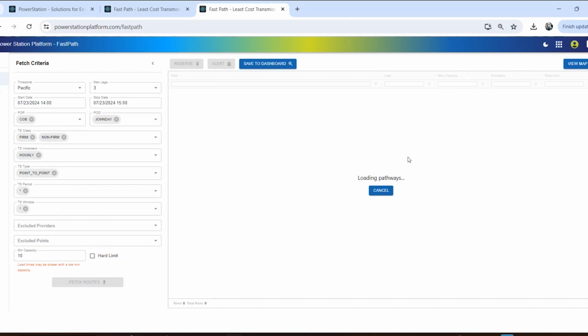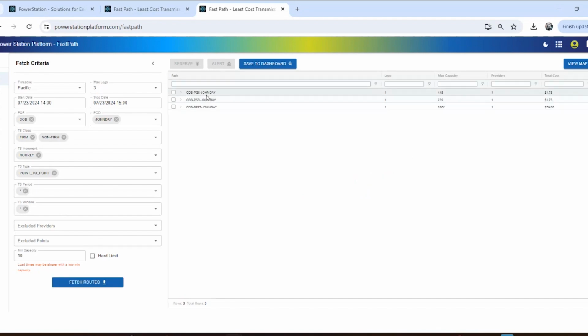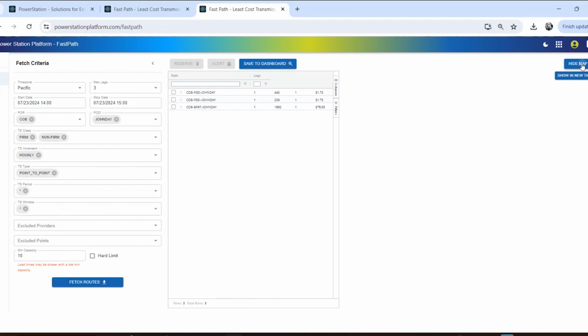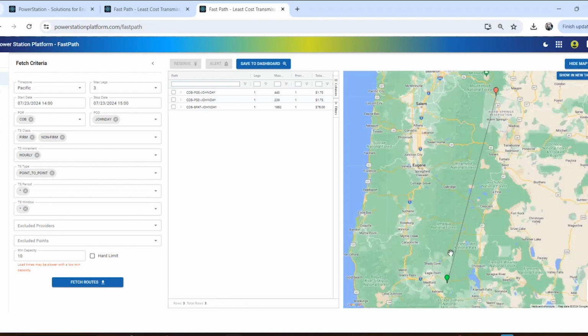What this should do is give us back all of the possible routes to go. Granted, this is going to be a single leg, so it doesn't really matter. And then there's a map here, so you can view the map, so you can see what they are. So there's just pretty much Cobb to John Day, where one of them is owned by Puget, one of them is owned by PacifiCorp, one of them is owned by our Portland BPA. So these are the different ways that you can pick, and the map here kind of shows you where it's going and where it's going to.